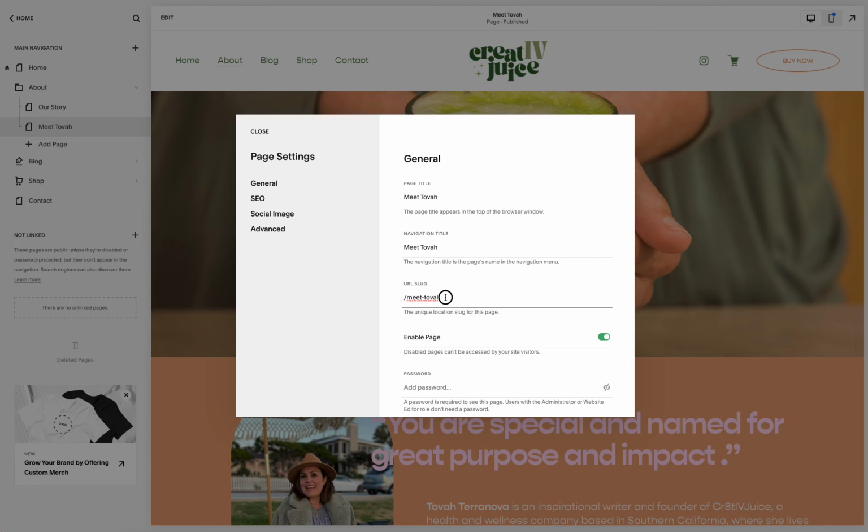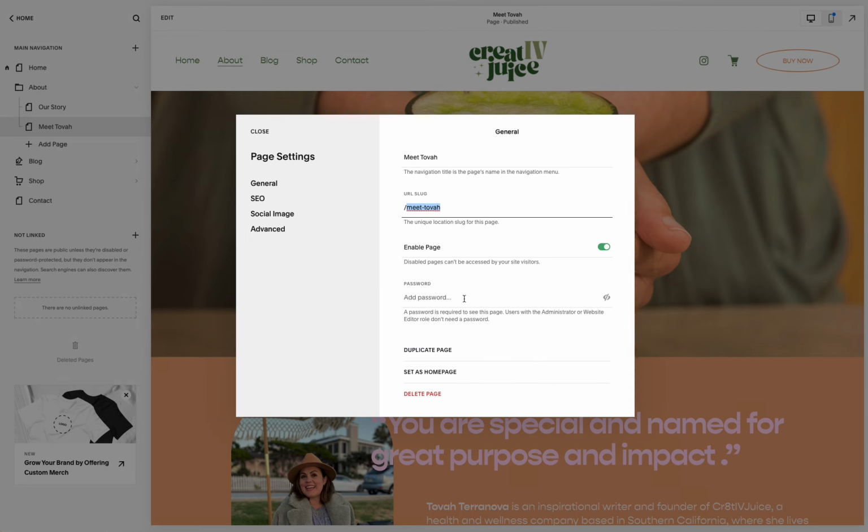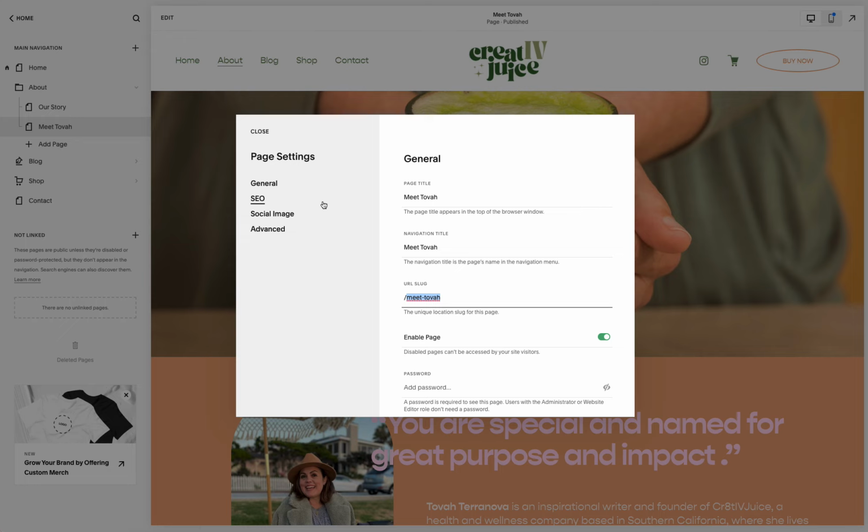Just remember, if you've had your site live and you've been posting links to this particular page, those links will no longer work. Sometimes you can create a redirect, or it can do that for you. Don't know that it does that on Squarespace, but something we can definitely look into if we need to.